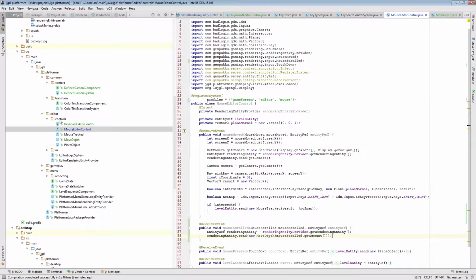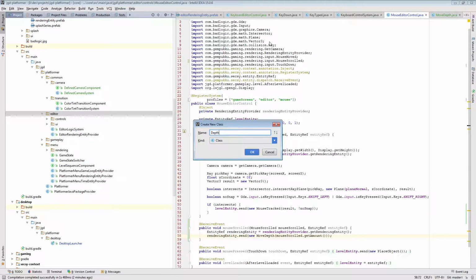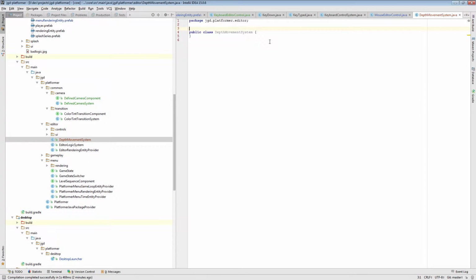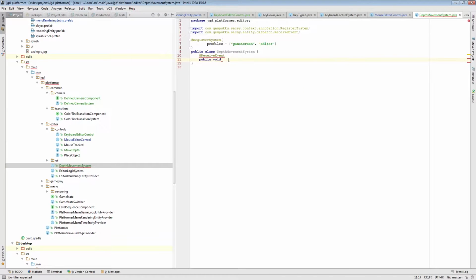Okay, and now I'll create here a depth movement system. I'll register, and it's going to work only in profiles, game screen, and editor. And in here I'll receive the event. The event was called move depth.